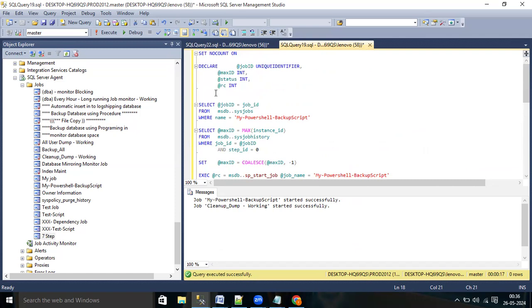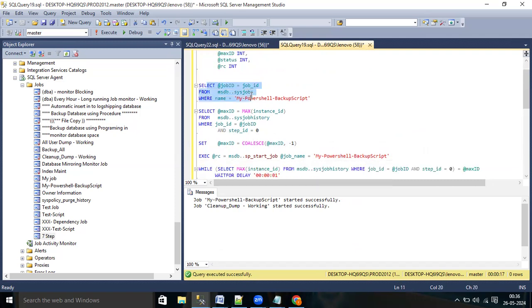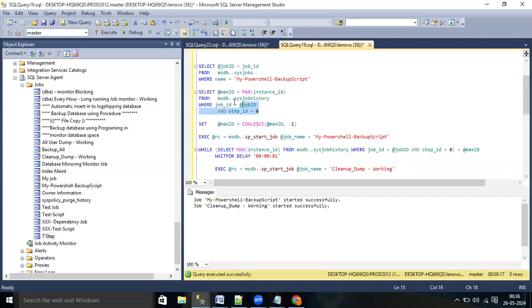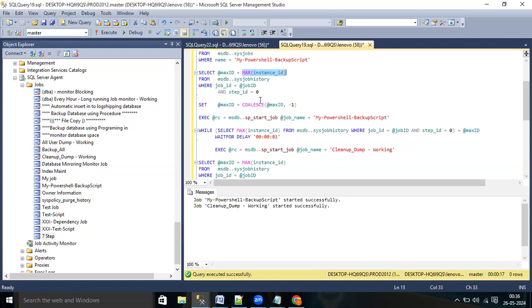So till here what you understood: we found the name, and using the name we found the job ID. After that, using that job ID, we figured out the max instance ID. Once we have figured out everything, we are starting this job.